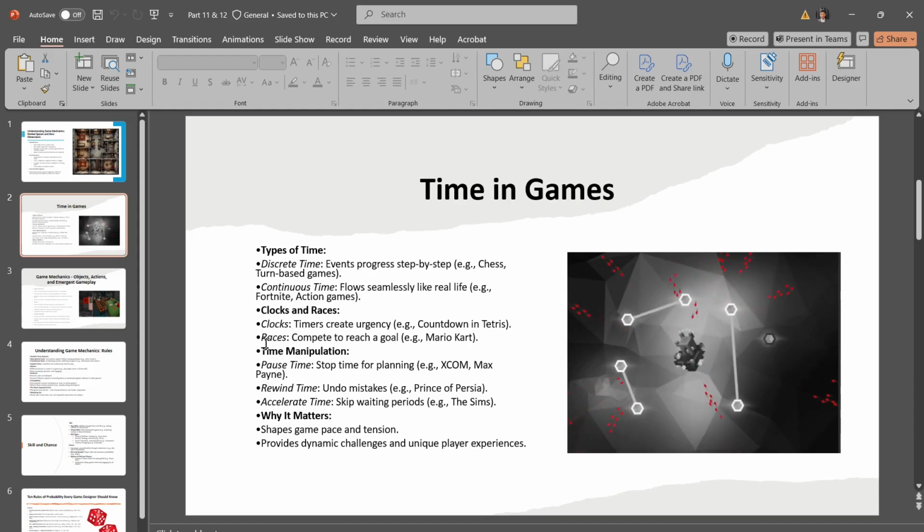And next is controlling time. So some games allow players to manipulate time, adding unique layers to gameplay. So these mechanics can include pausing, rewinding, or speeding up time.